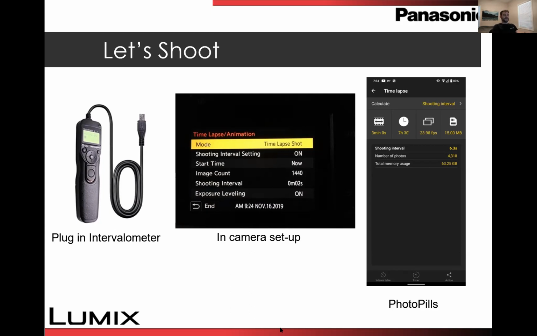The next one down is start time. As long as you have the camera set up properly for its time, so you have the clock set properly, this gives you two ways to start your time lapse. You can either have it start now, which is literally just pushing the shutter button, and it starts the image sequence capture and just goes until it's done. Or you can program in a time that you want the camera to start capturing.